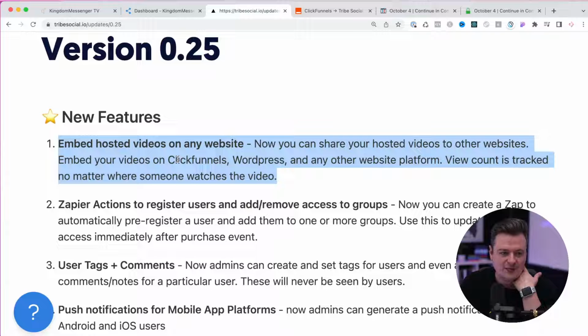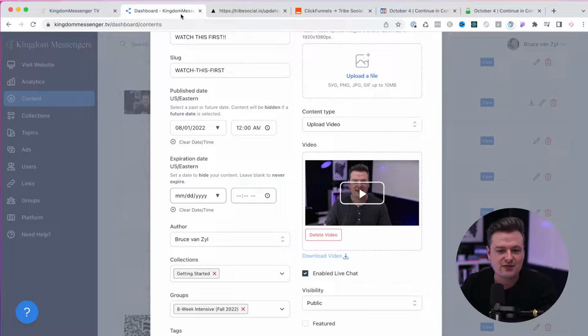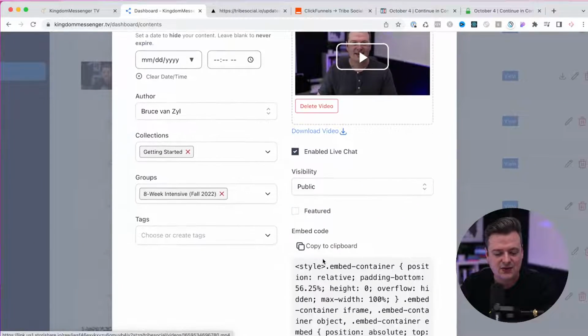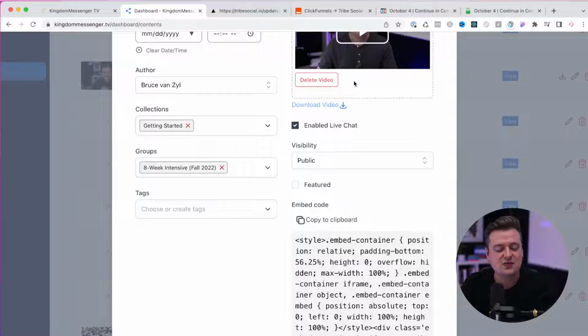So number one, we now have the ability to use your hosted videos on your platform. You can actually now embed those videos on other websites. So you can go to a video in your dashboard, and now you have the option to download the video right here. And if you scroll down, if it's a video that you've uploaded to your platform, you can now copy the embed code here to your clipboard, and you can paste it in any website. So this could be WordPress, it could be ClickFunnels, and I'll show you how this works.